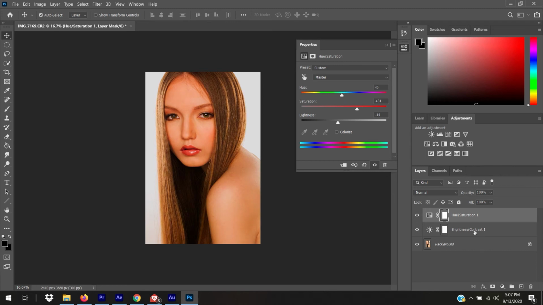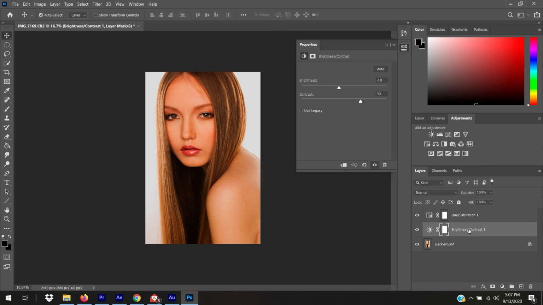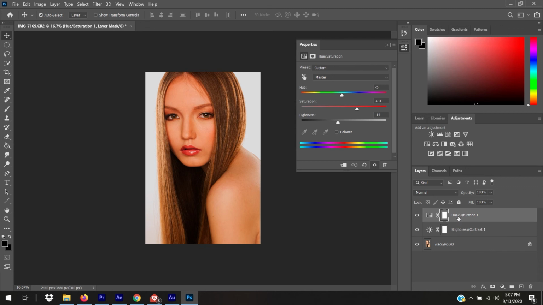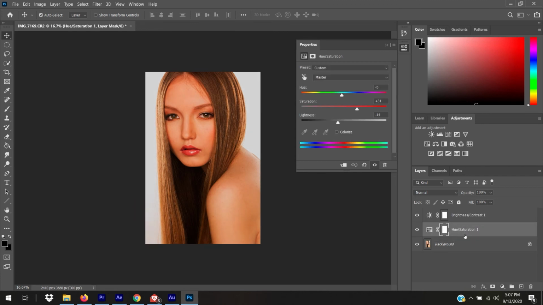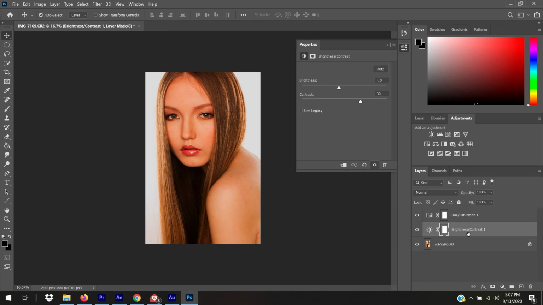So here's the deal though. These adjustment layers affect everything underneath them. So if I make this adjustment, the hue and saturation adjustment, and then I move my brightness and contrast above it, you can see that my image changes because the hue and saturation is affecting the brightness and contrast. So you can see that the image changes as I flip-flop these two filters. It is a subtle change, but I think that you can see it.